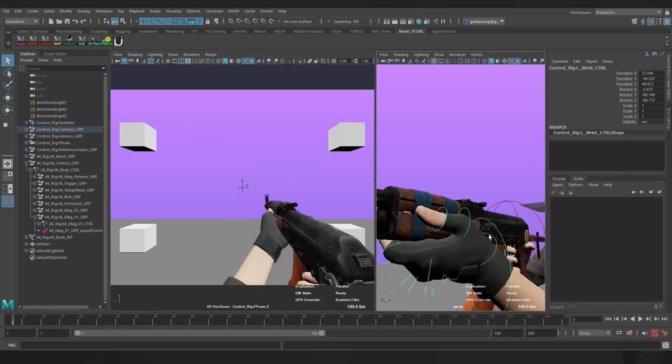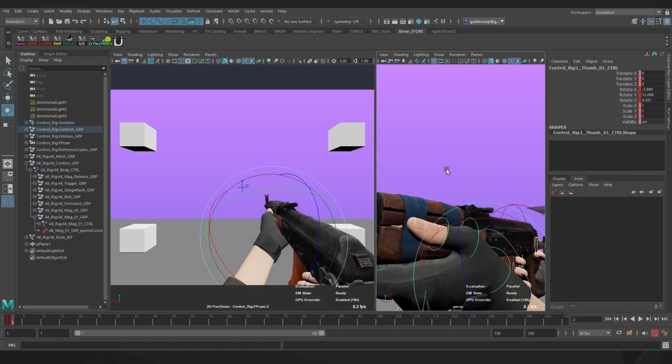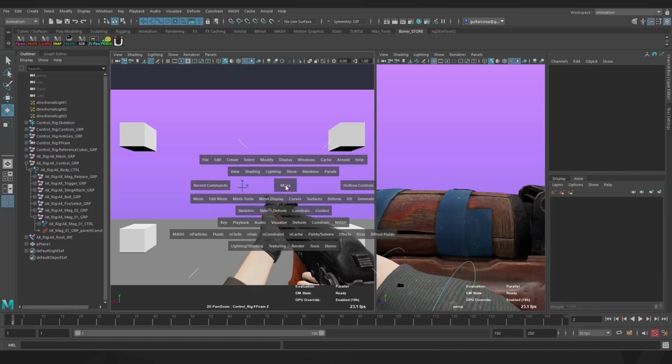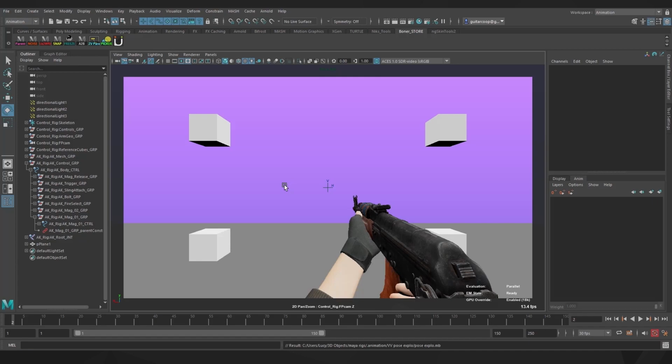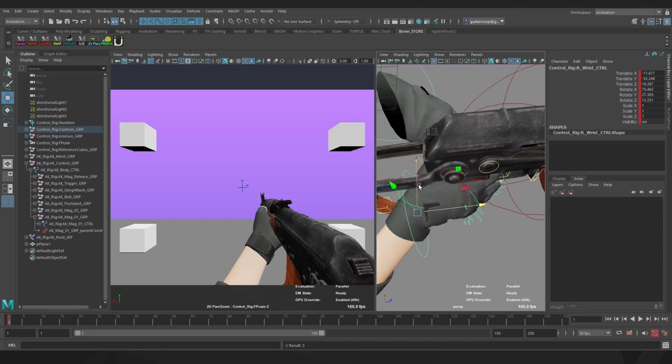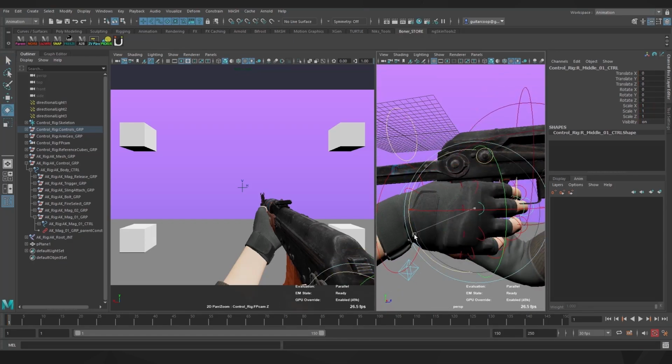What I like about these shapes is that they have a more interesting silhouette, and having a more defined silhouette typically brings out the appeal of your hand pose. Cool, now that is looking okay. We can move on to our right hand.